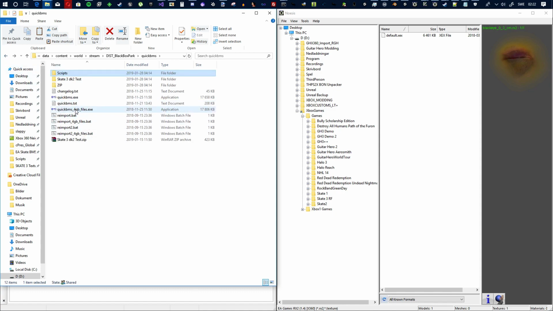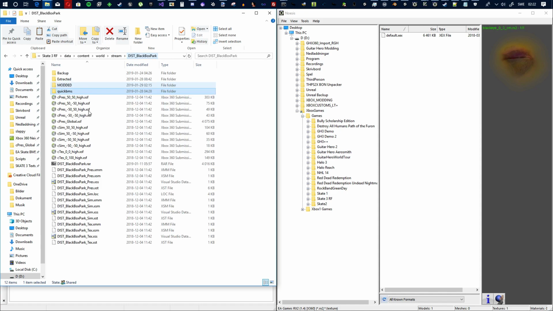So what you want to do is unpack these files. You're going to choose here, what do I want to mod? Well, I want to mod textures. And textures are going to be in ctex, in these ctex .xsf files. They're also going to be in cpress xsf files.